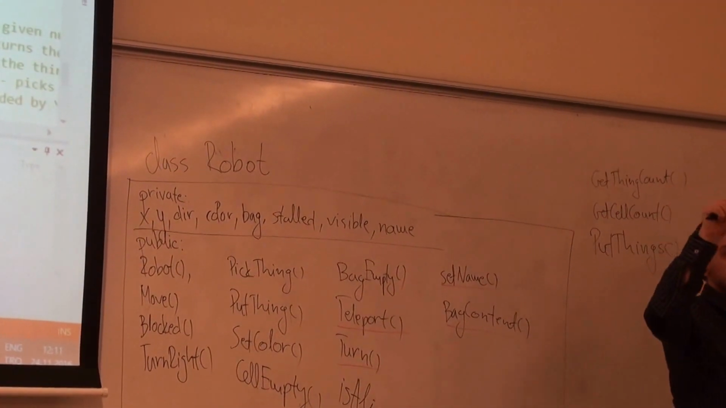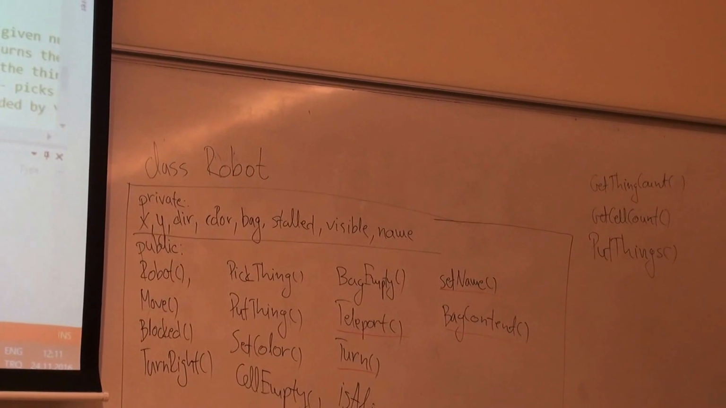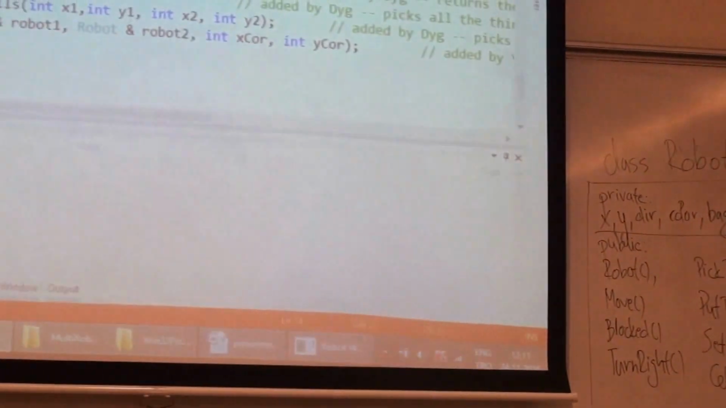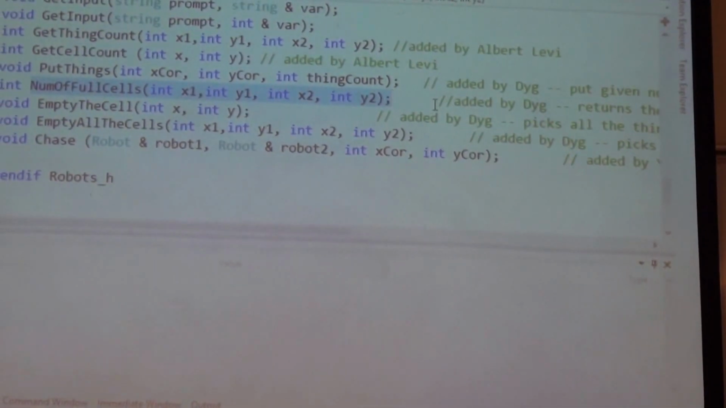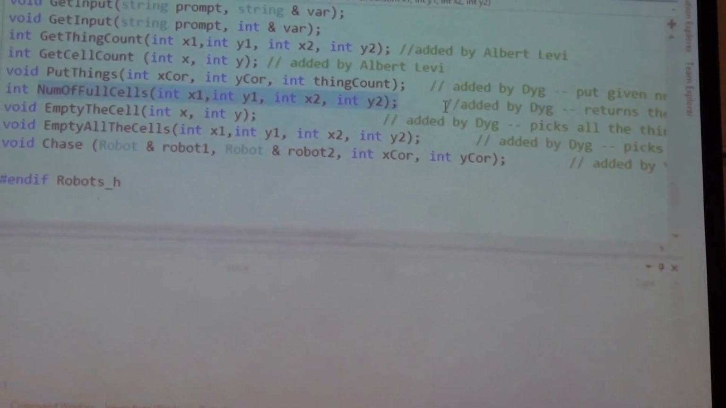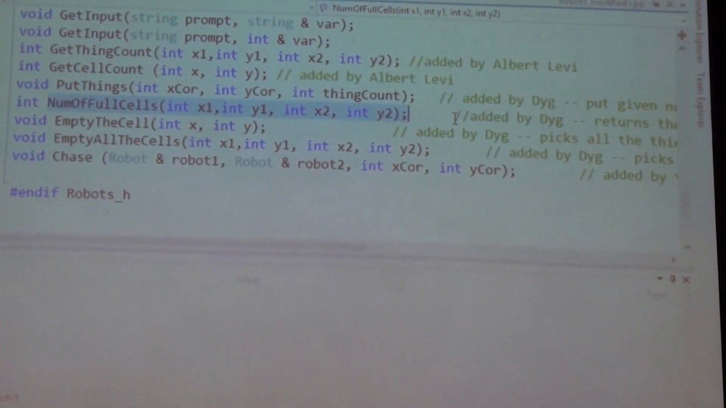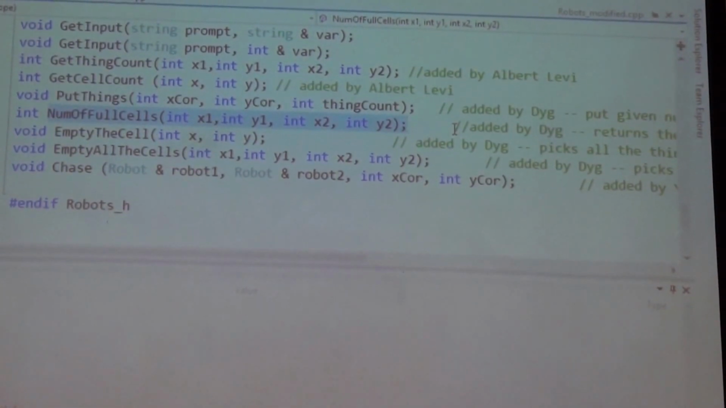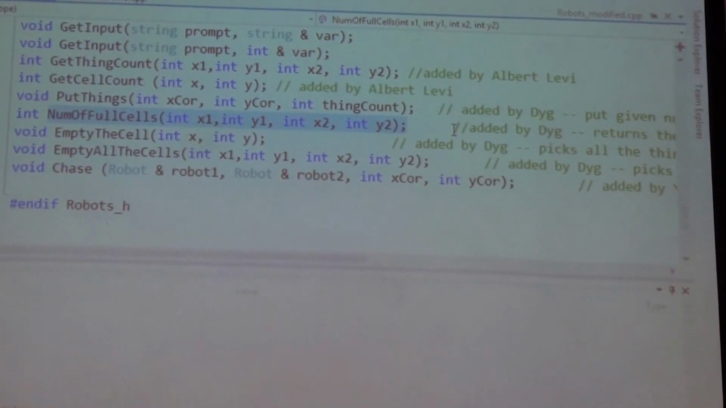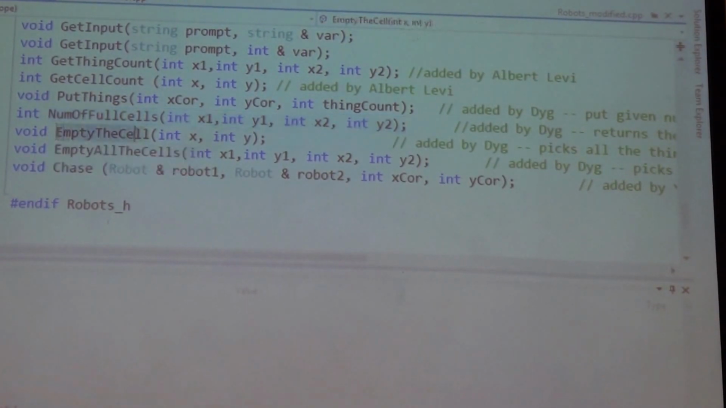Of course, you can do it by clicking also, but this is how you do it by coding. Number of full cells: cells that are, I think, not empty. It's called full cells; if there is only one thing, it's not a full cell. EmptyTheCell, I think this takes all of the things from a cell. If it has, let's say, 7 things, and you call this function, that particular cell is not going to have anything.